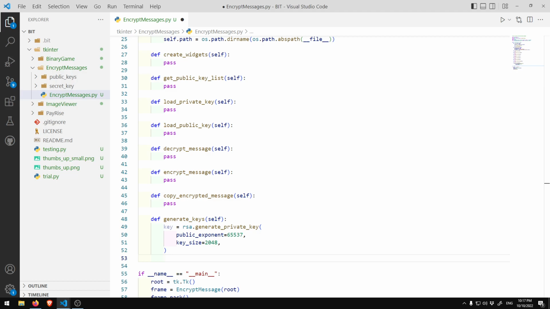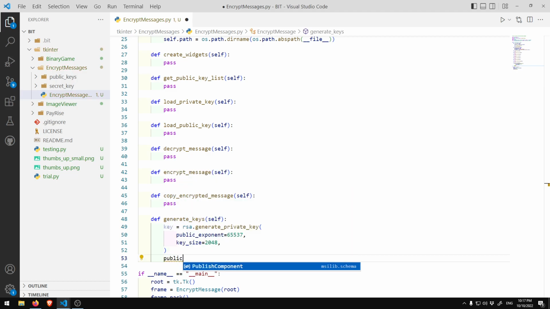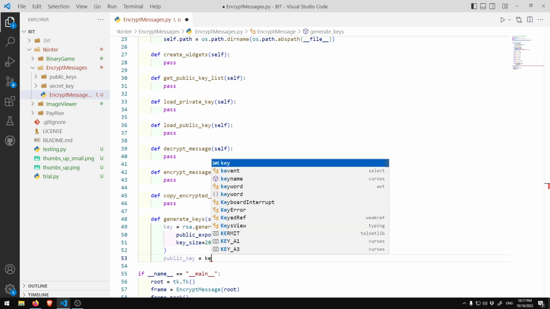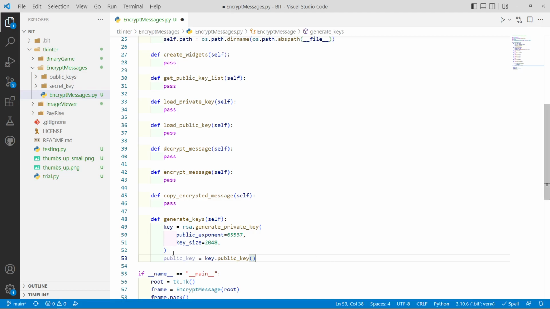So how do we get our public key? Well, the public key is just one that's created from the private key. So our public key equals key.public key. And that's going to give us the other key in our pair. We've got our private key, and now we're going to have our public key, and they go together as a pair.